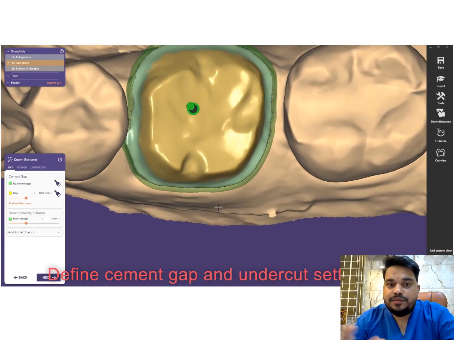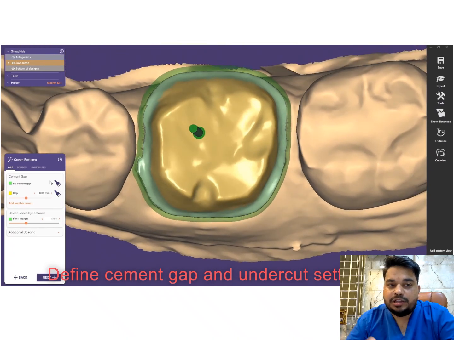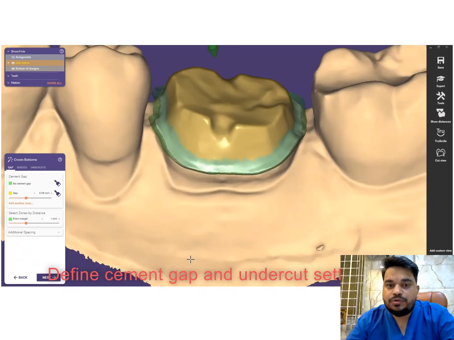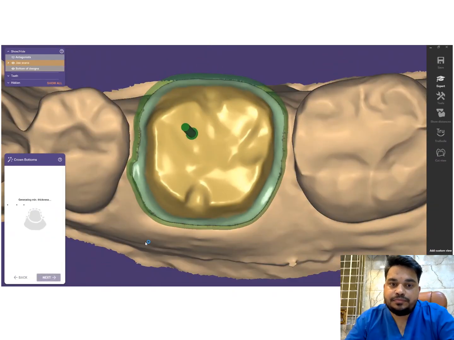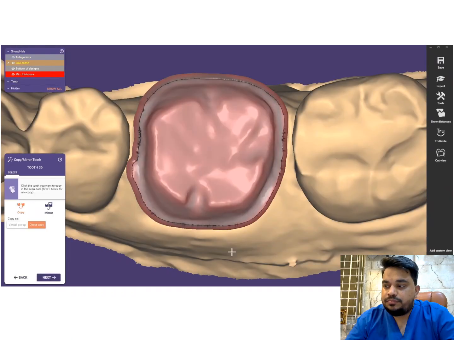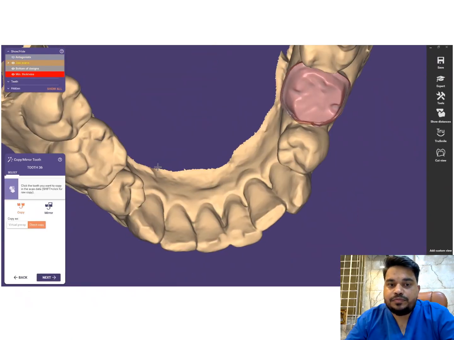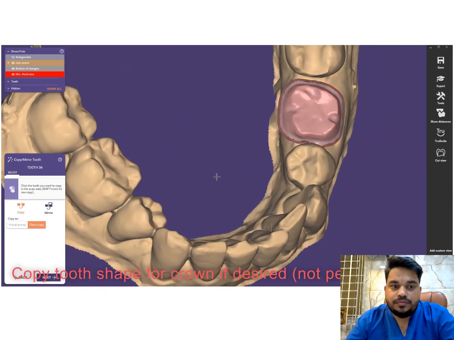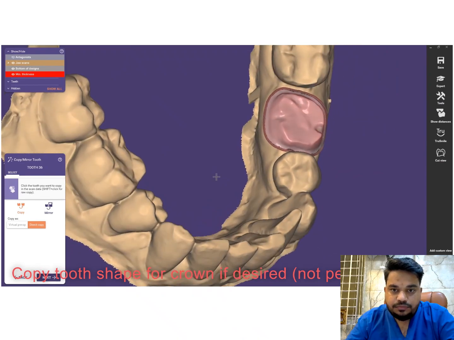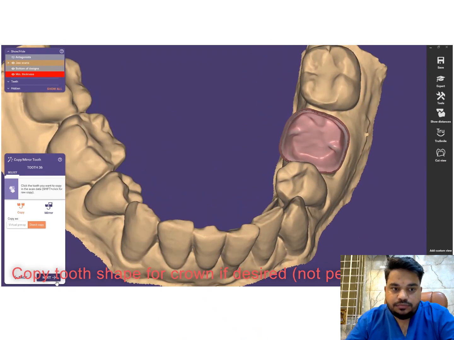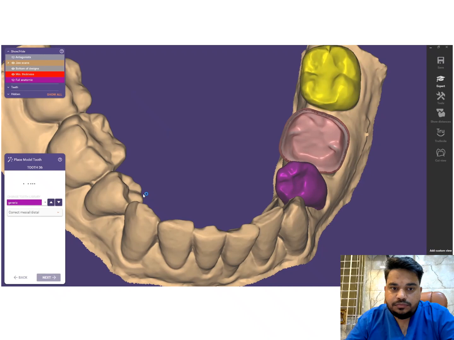Then once the marking is done, when you go to the next step, it will show you the path of insertion. If there are any undercuts, those need to be taken out. If there are no undercuts, you can go for the next step.